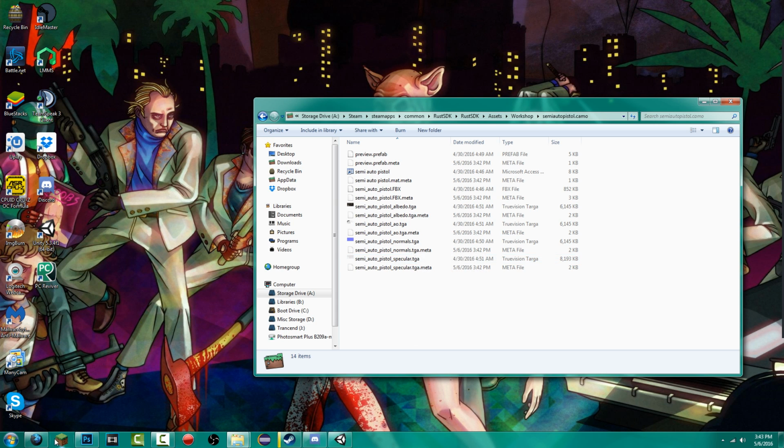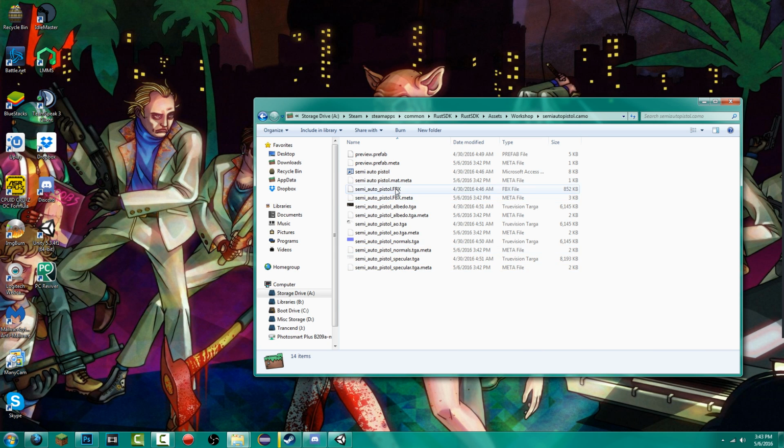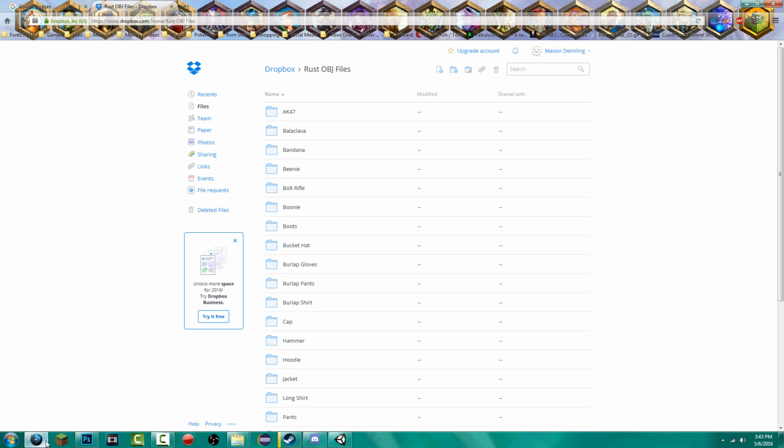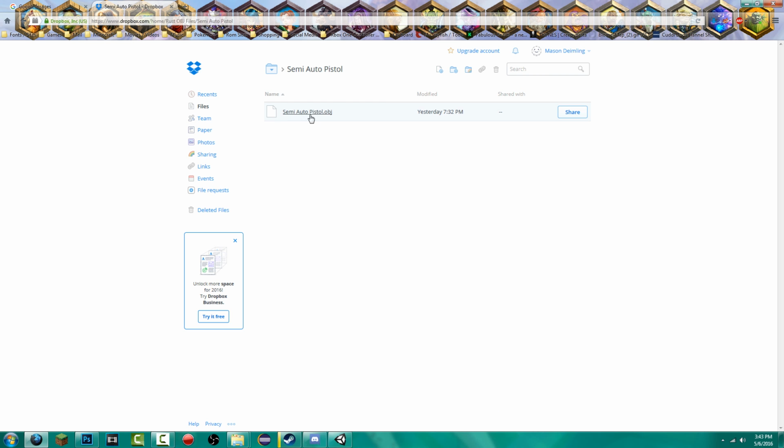So what you're going to need to do to import the model into Photoshop, the .fbx, this is the model, but you have to convert this to an OBJ. So I'll have a link in the description. I actually spent time and converted every FBX model into an OBJ one. So if you go to the link in the description, it'll bring you to this Dropbox page I made. And this has every model here. So if you just click on whichever model you're doing, I'm doing the semi-auto pistol. There's the OBJ file. You're just going to download that.